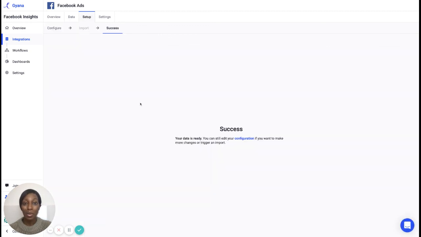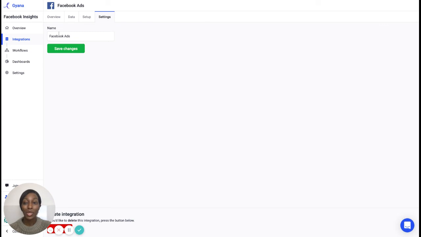You have the setup, and so you can go back and configure the tables that you want to work with. As you saw, I selected all the tables. If for any reason I don't need certain tables to work with anymore, I can simply go back to the configuration, deselect those tables, and then refresh my page. And then that will then refresh the number of tables that I'm working with in the dataset. You also have settings where you can rename the name of your dataset, and you can also delete it as well.